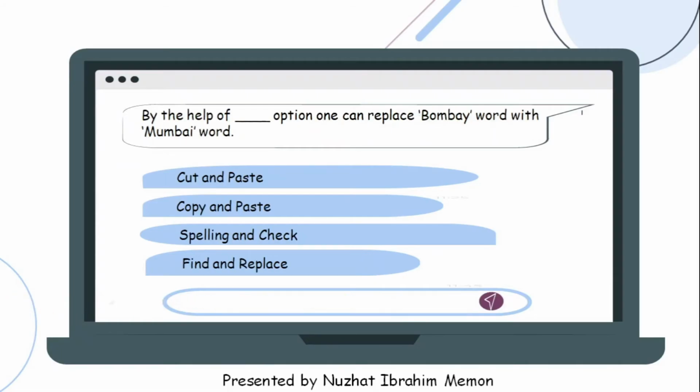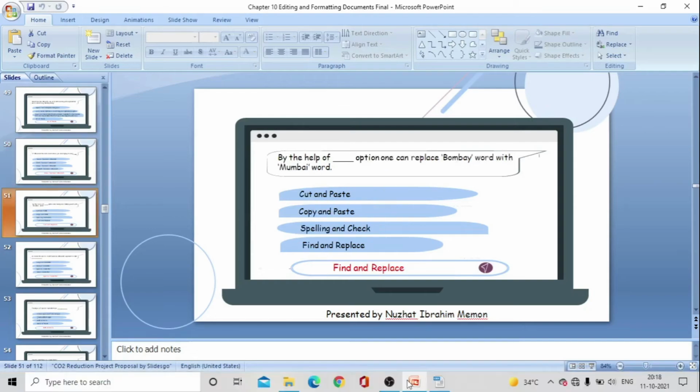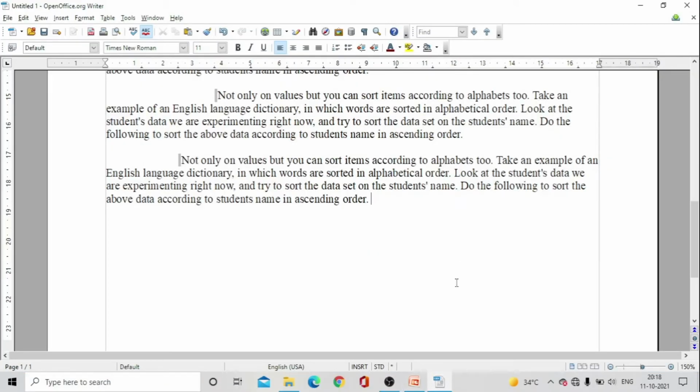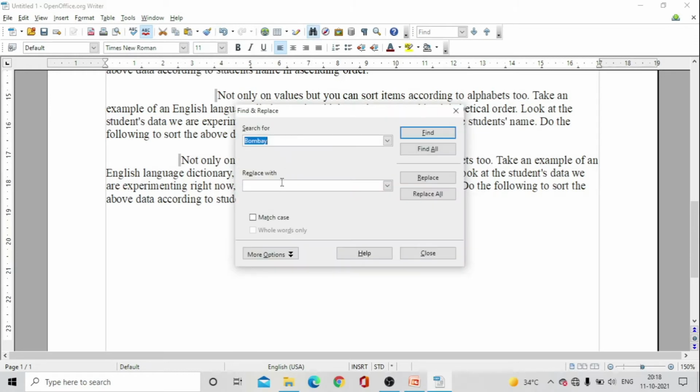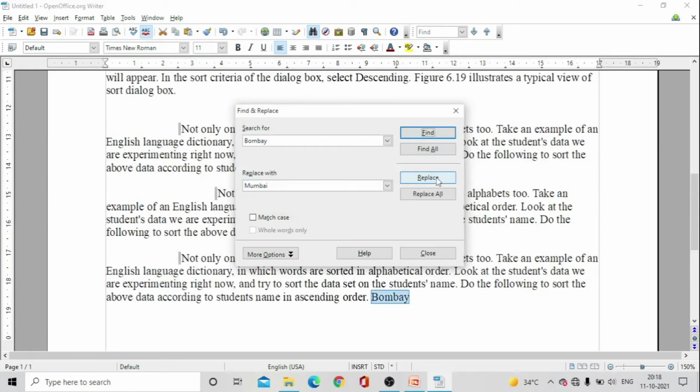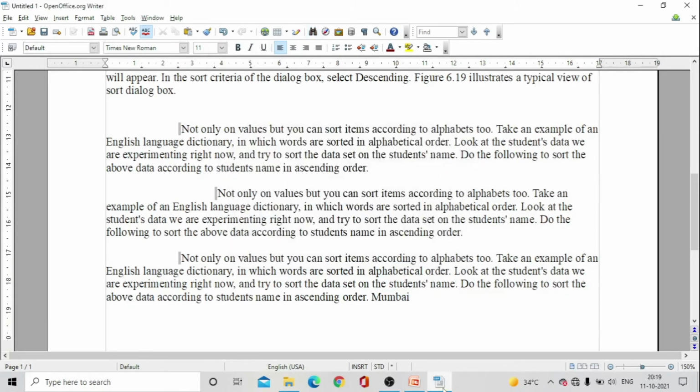Now further, with the help of the Find and Replace option, one can replace the word Bombay with the word Mumbai. We will do this practically also. For example, I write here Bombay. Yes, and I select this word. I go for Find and Replace. Now I want to replace it with Mumbai, right? So I'll type here Mumbai and I'll find it and I'll replace it also. So yes, as you can see, our word Bombay is replaced with Mumbai.